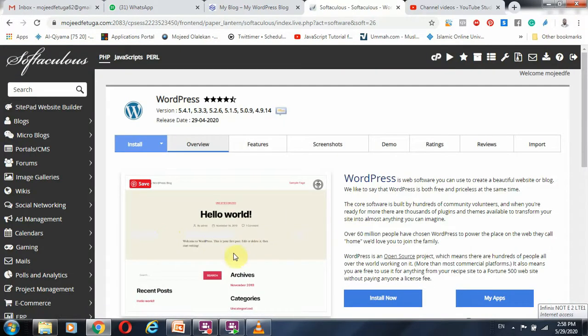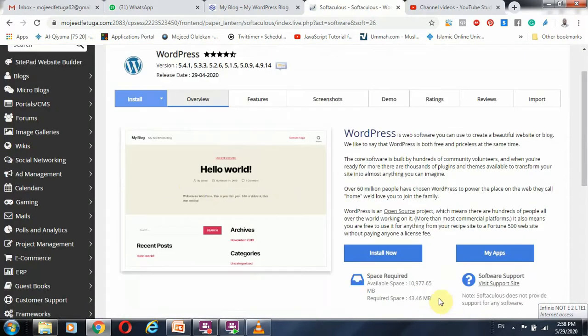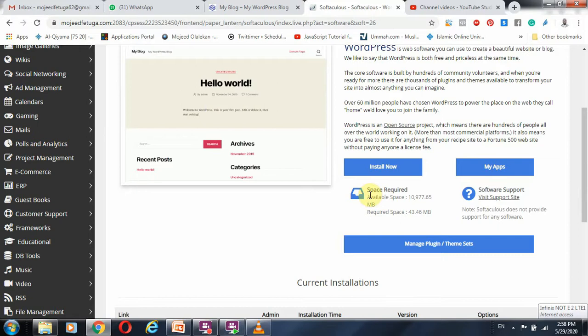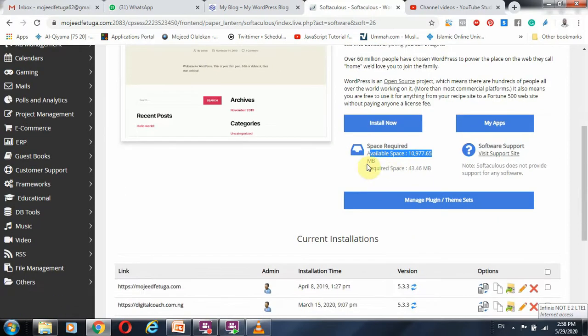Once I click on WordPress, it will tell me the version, and everything about this server, the available space on my server, and the requirements for installing WordPress. So it means I can still install so many WordPress sites within this server.